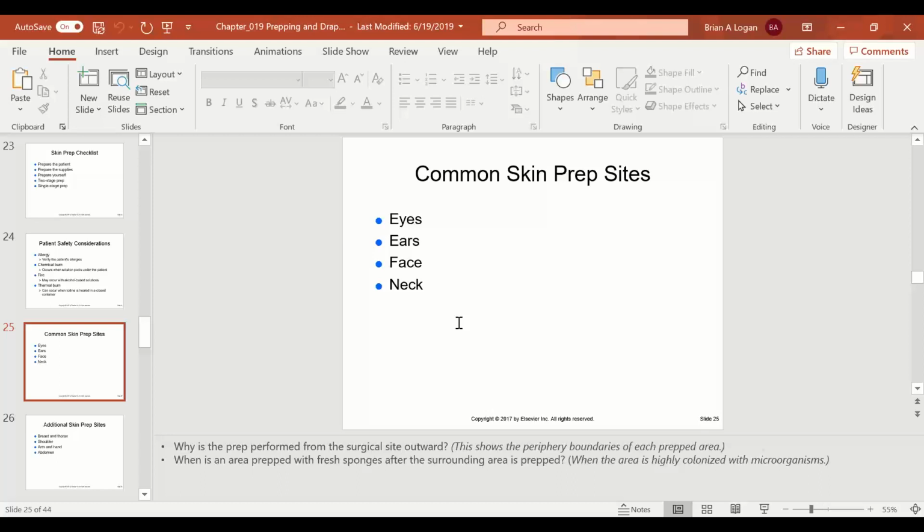If you're prepping the eyes, your borders are the hairline and all of the forehead, and then down to just below the nose, and then to the sides. It's just before the ears on either side. So you're prepping this whole area, kind of a big masked area.